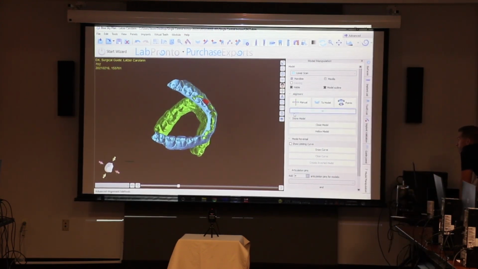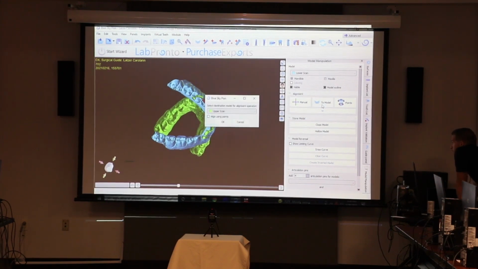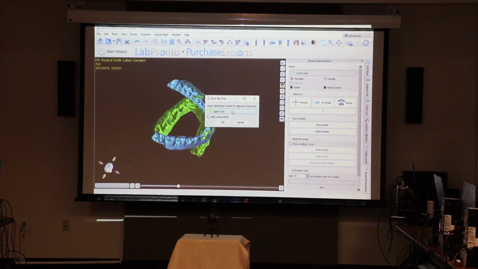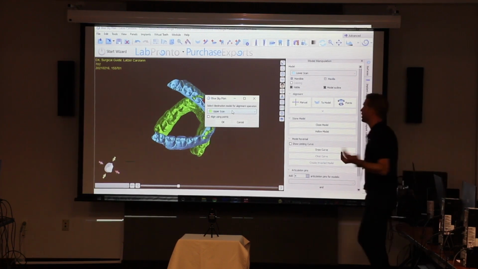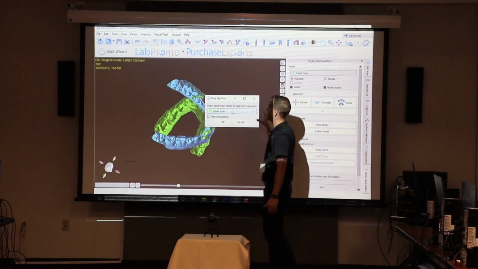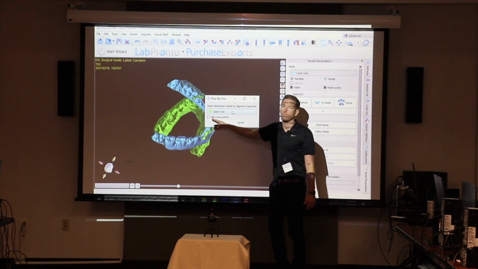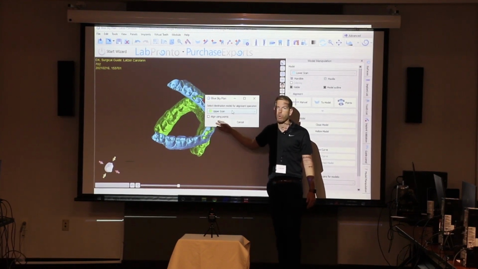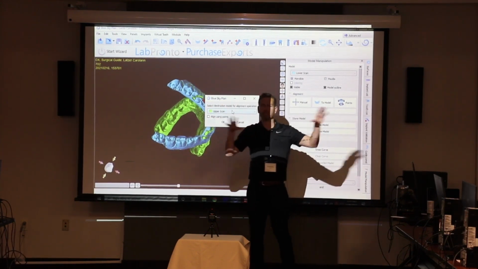So if you've brought in your lower model, you can align it to the model. And you're going to say, which model do I want to align it to? Well, I want to align it to the green model, and you don't want to align it using points. So points would be common objects between the same two models.